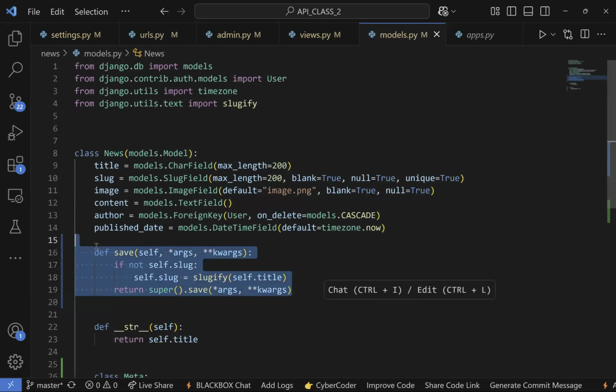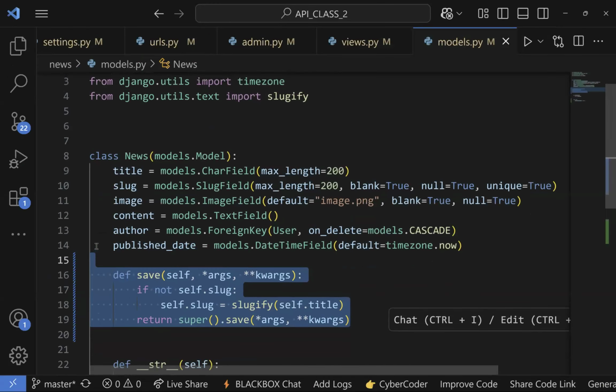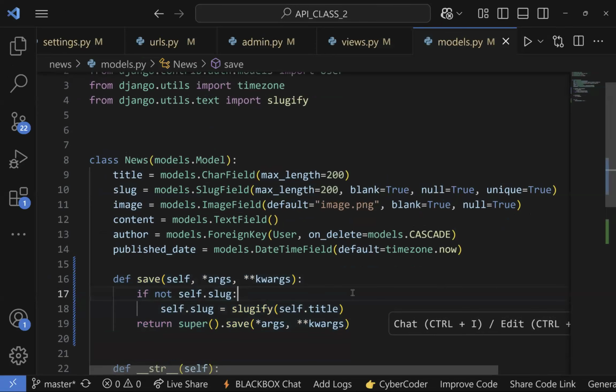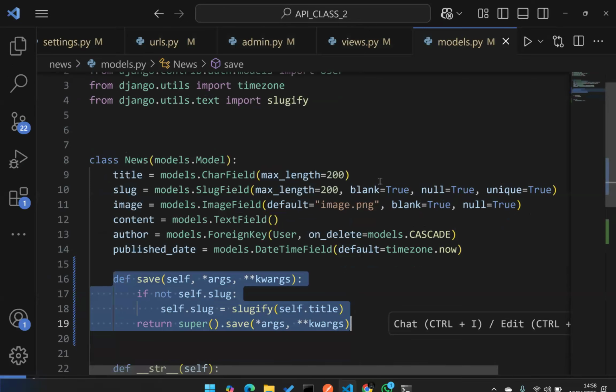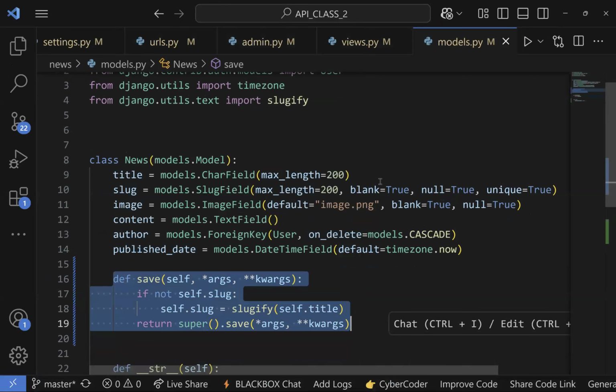So please let's type this, then I'll explain what the code is doing. Inside your models, please be mindful of the indentation. You can see I put it in the same line with all those model fields. To create, we're overriding the default save method. So I've called def save, then I'm passing in self as the first argument, then args and kwargs.